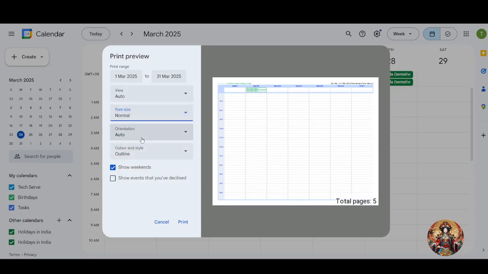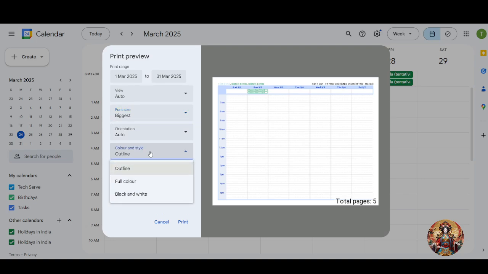You have to choose, for example, I want to choose big. I will choose big. It will change to biggest if you want to choose that. Now if you want to choose color and style, you can give a full color or black and white as well. Now I will choose the full color.